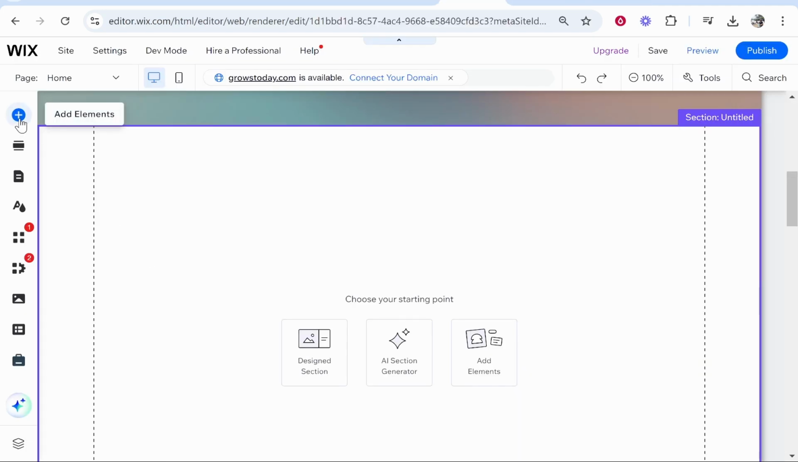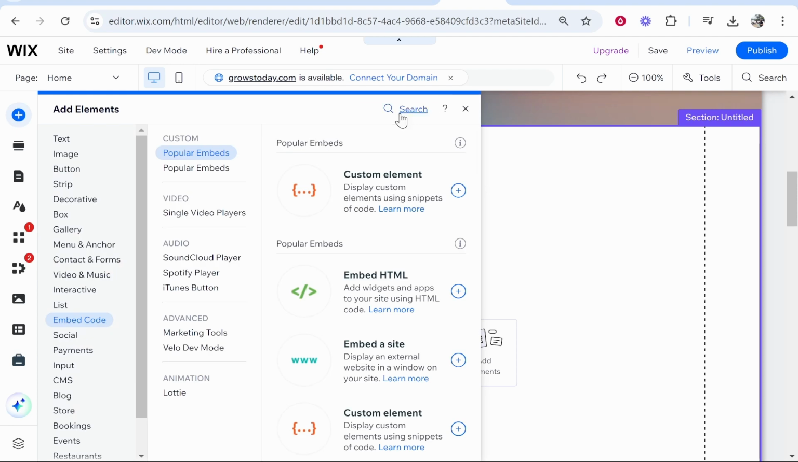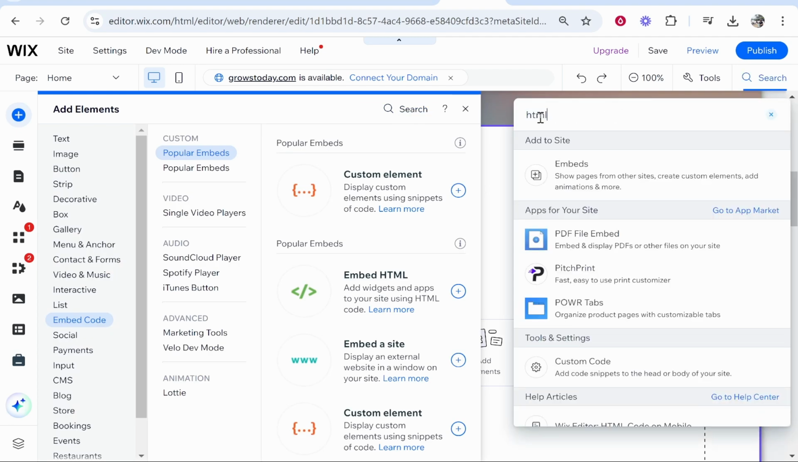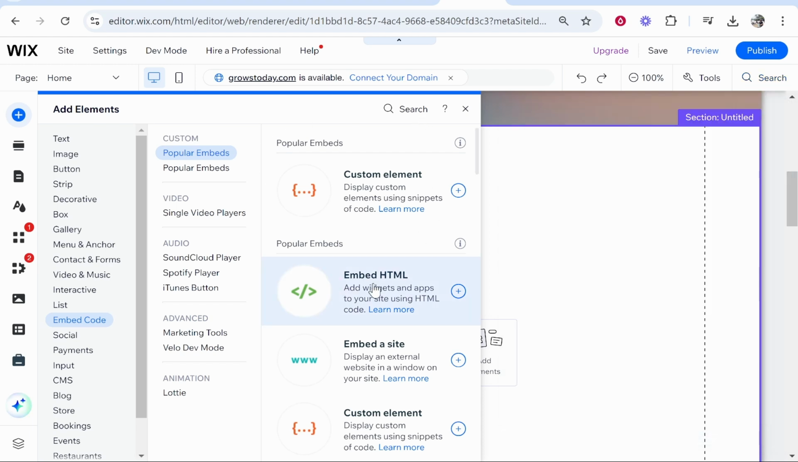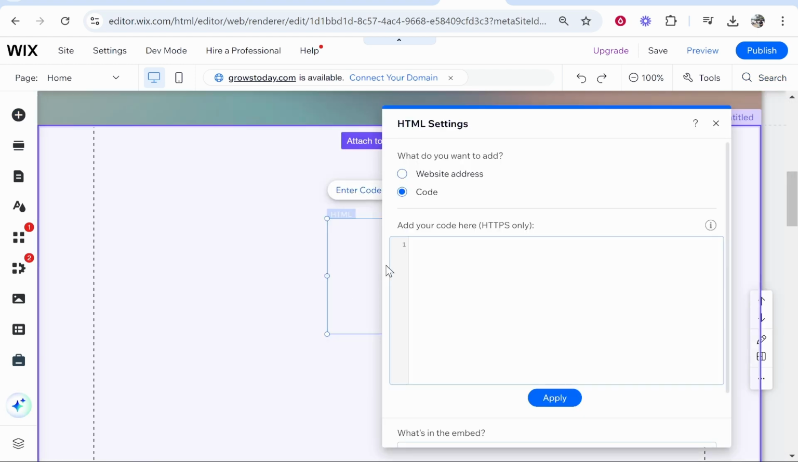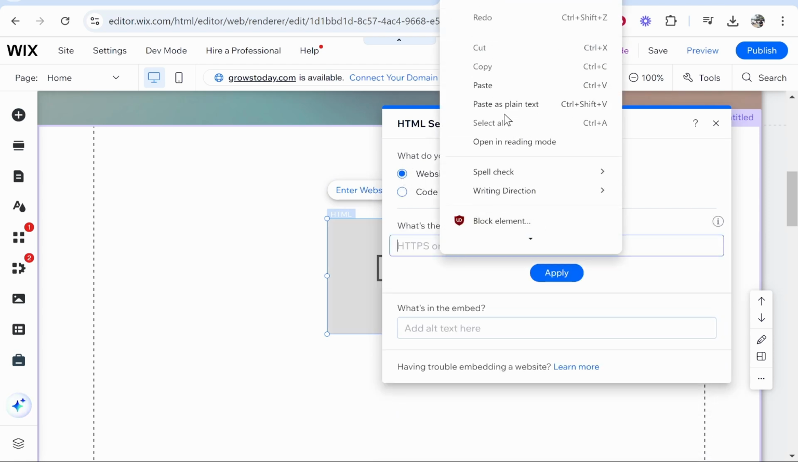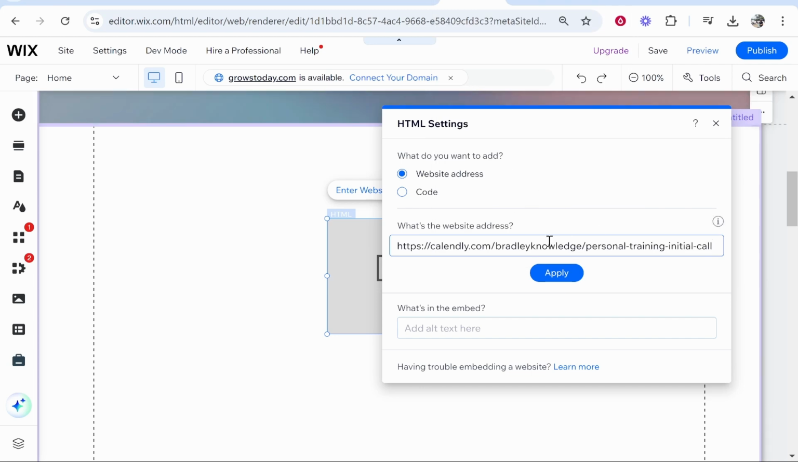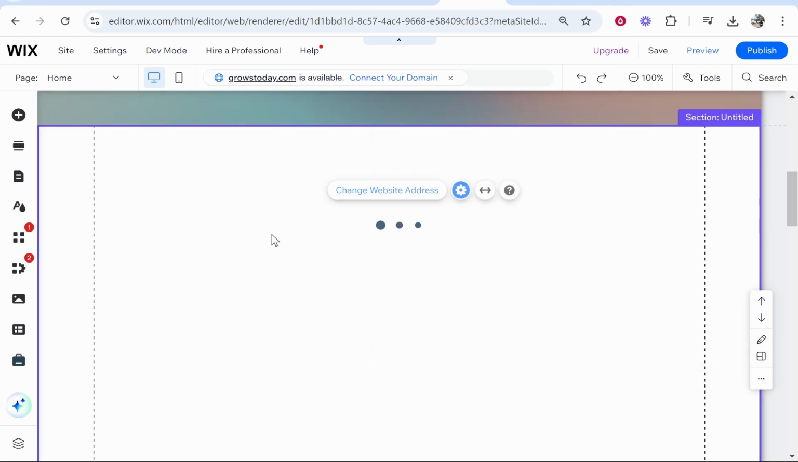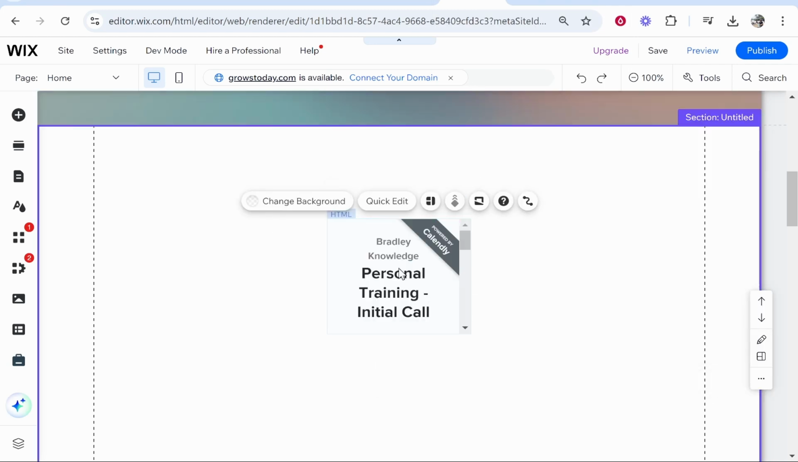Now, once you're in Wix, go to Add Elements, and then you need to search here for HTML. So go ahead and search that. Now, once you've searched for that, you'll see Embed HTML. Go ahead and click on that, and it will add this widget to your website. Now, from here, click Website Address and paste in the link to your Calendly calendar, then click Apply. Now, once you've done that, let it do its thing and it will add it.